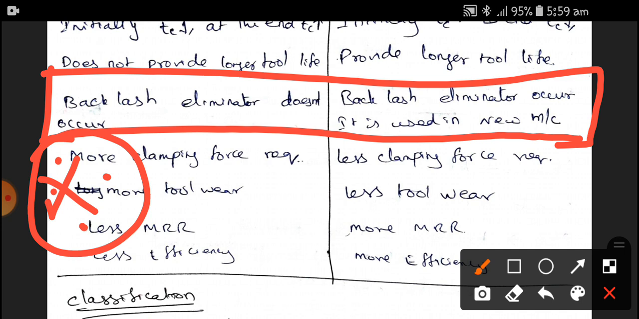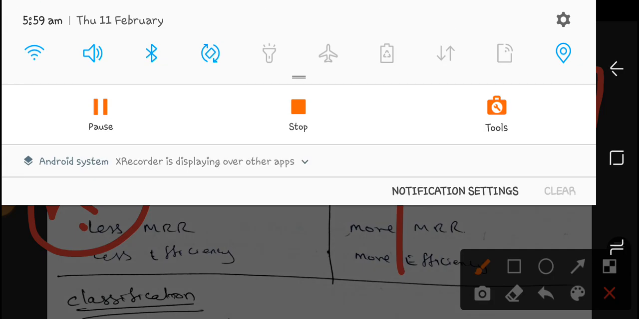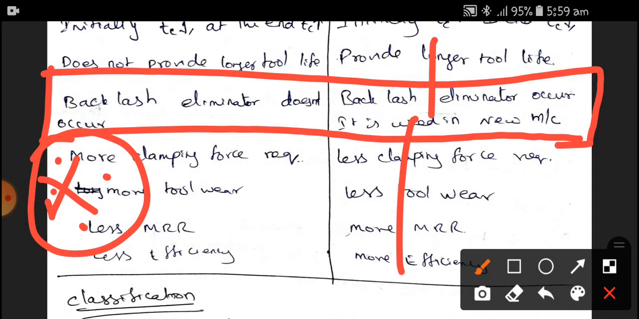Therefore, only new machines can be used for the down milling process, whereas up milling can be used on any machine, new or old, irrespective of the machine. If backlash occurs, it will generate high maintenance problems, and the machine life will also decrease. Once the machine life decreases, all the other advantages will be converted into disadvantages. That is why only new machines use down milling operations.